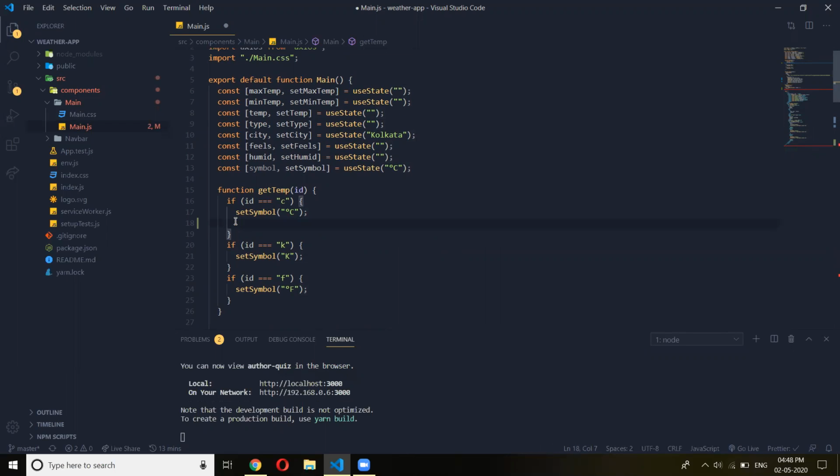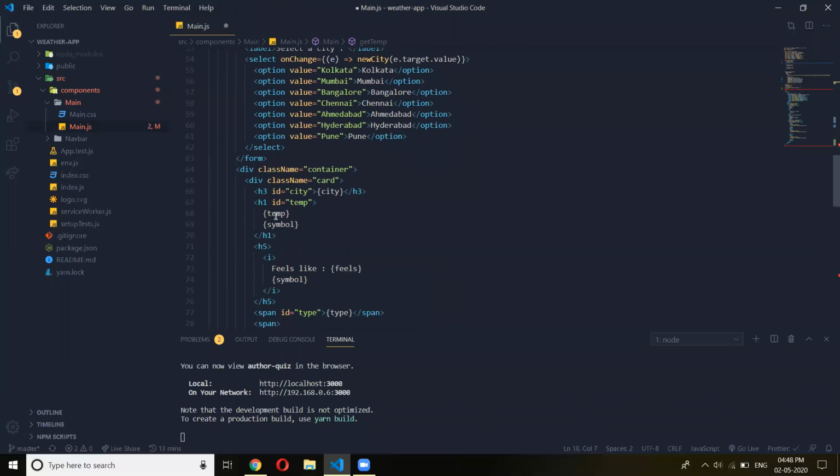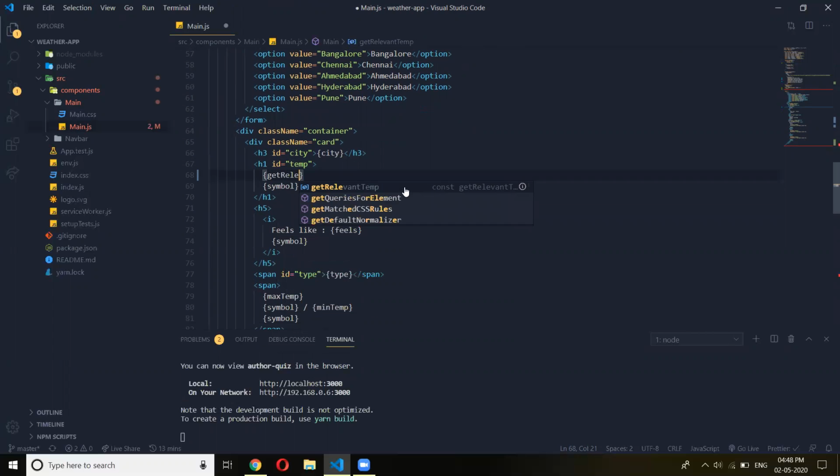So you got the approach, right? Yeah, so basically I have to just take a variable and every time change the variable according to the symbol, and that variable will render over here, right? Yes. So here, instead of calling temp, you will call the get relevant temp function. Yes, you will call that get relevant temp and pass in the symbol.